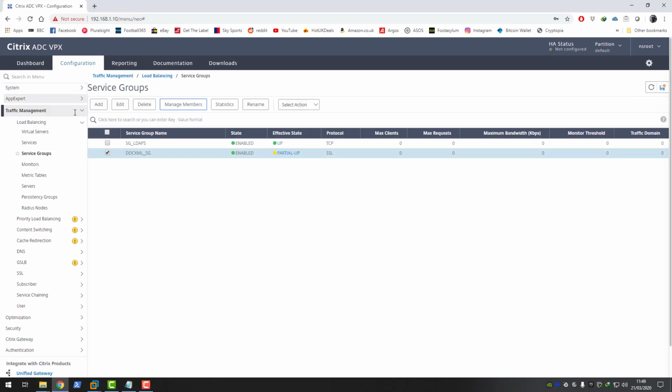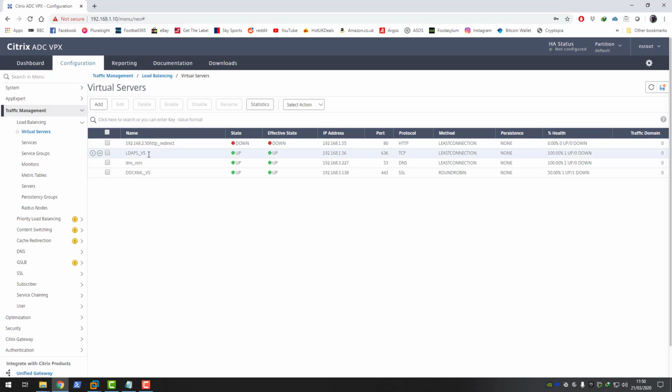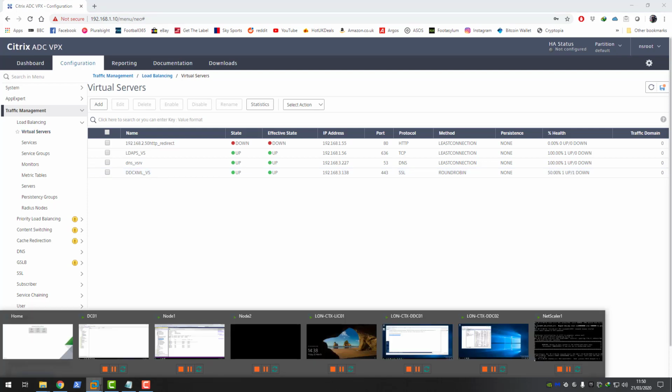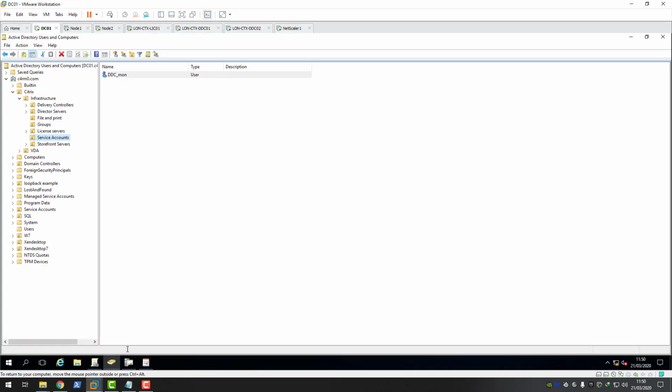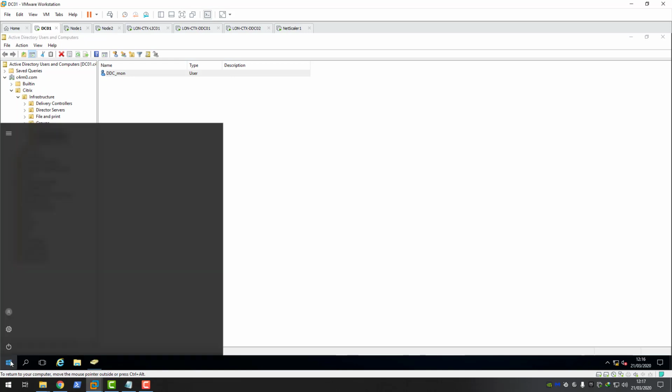So there's one last thing to do. We've got this IP address here for our DDC XML virtual server. We need to create a DNS A record. So our DNS A record will be Citrix XML VIP, and it will resolve to this IP address here, the .138. So to do that, we'll just jump onto my domain controller and go into our DNS console.